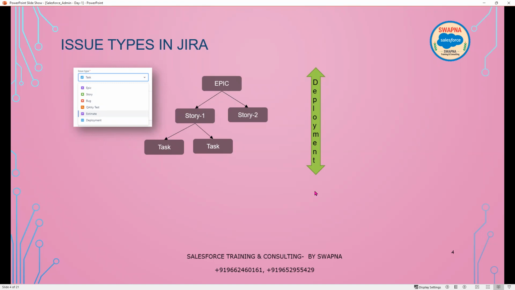Now, after the deployment, if the client is getting any issues, it's possible that the client will be raising a bug, or an improvement, or a new feature. Any of these can be raised by the client after the deployment. Before the deployment, we will be having the epic, story, and task.